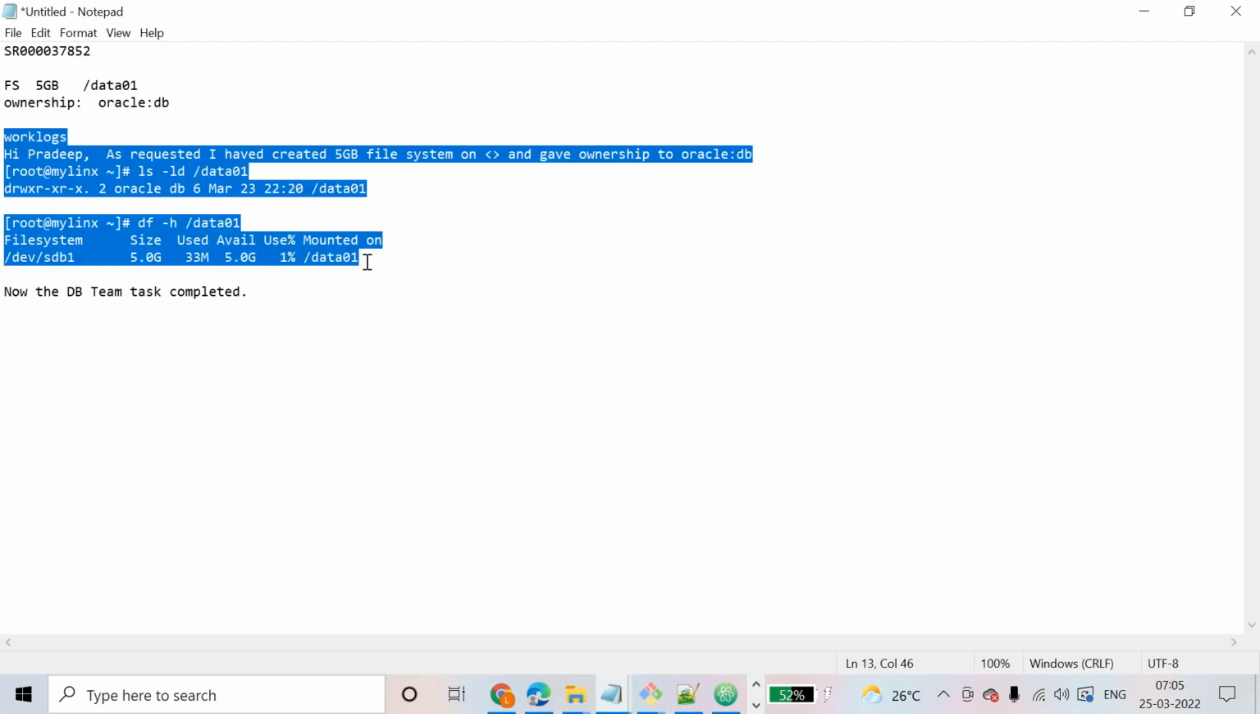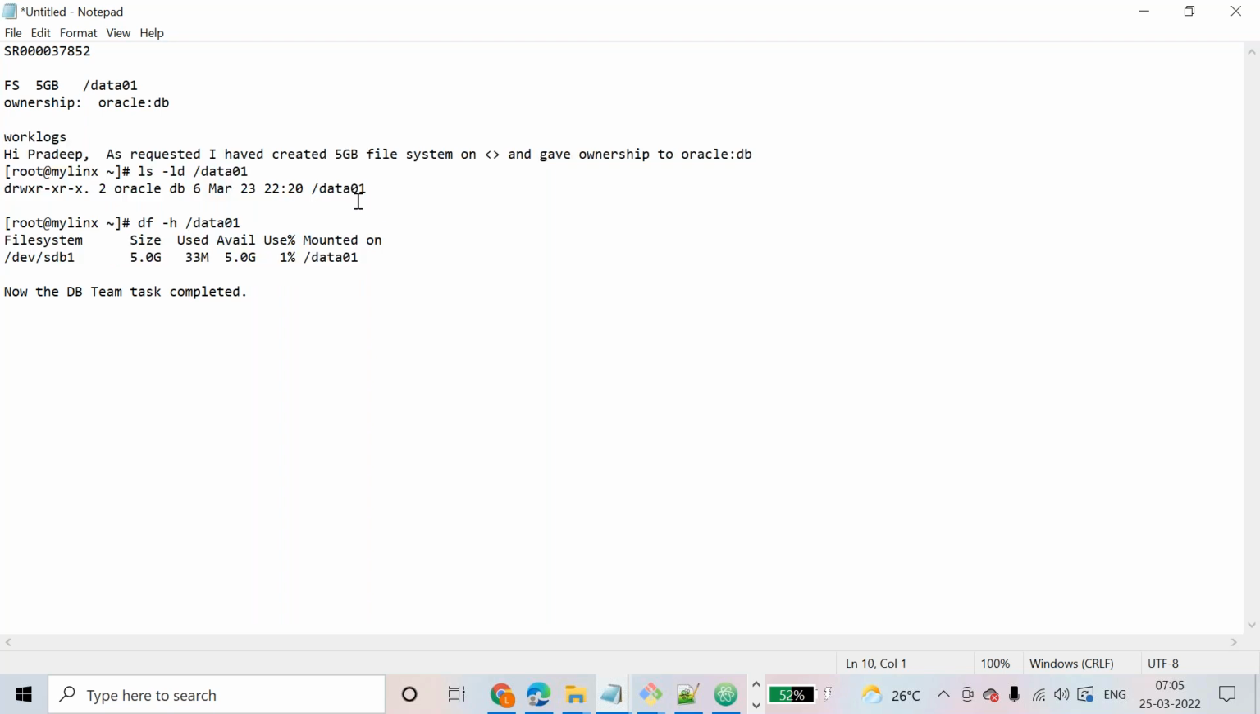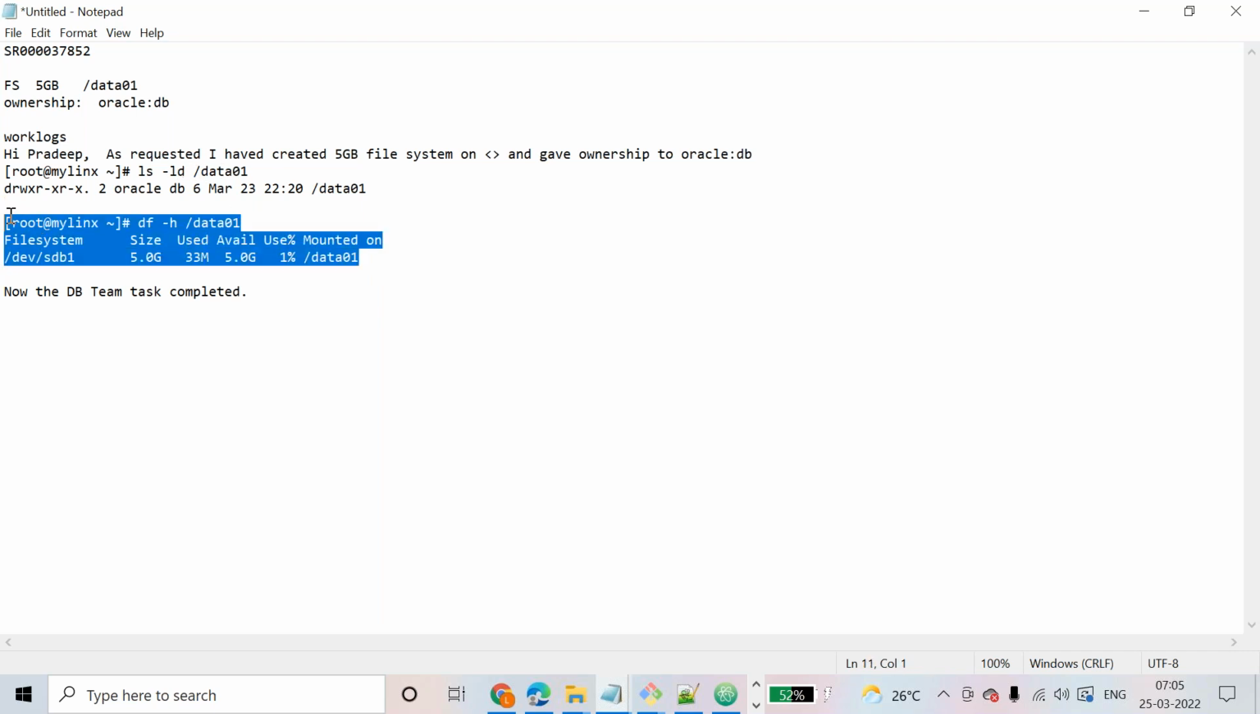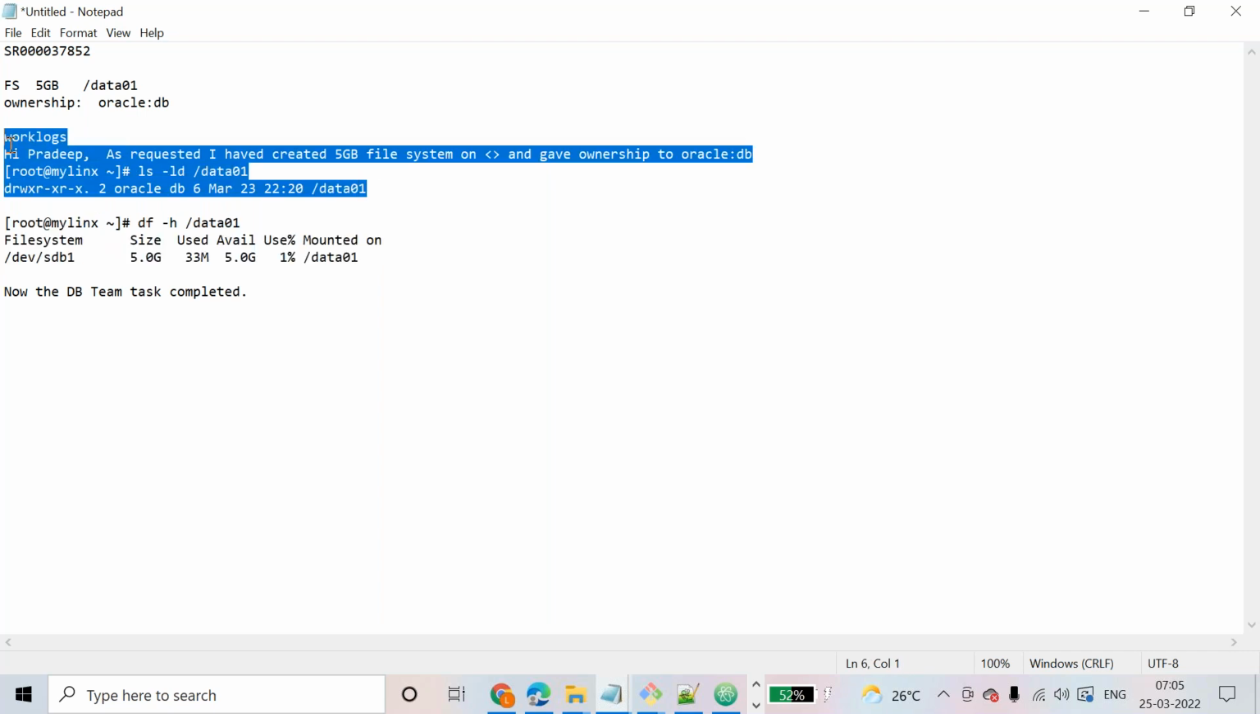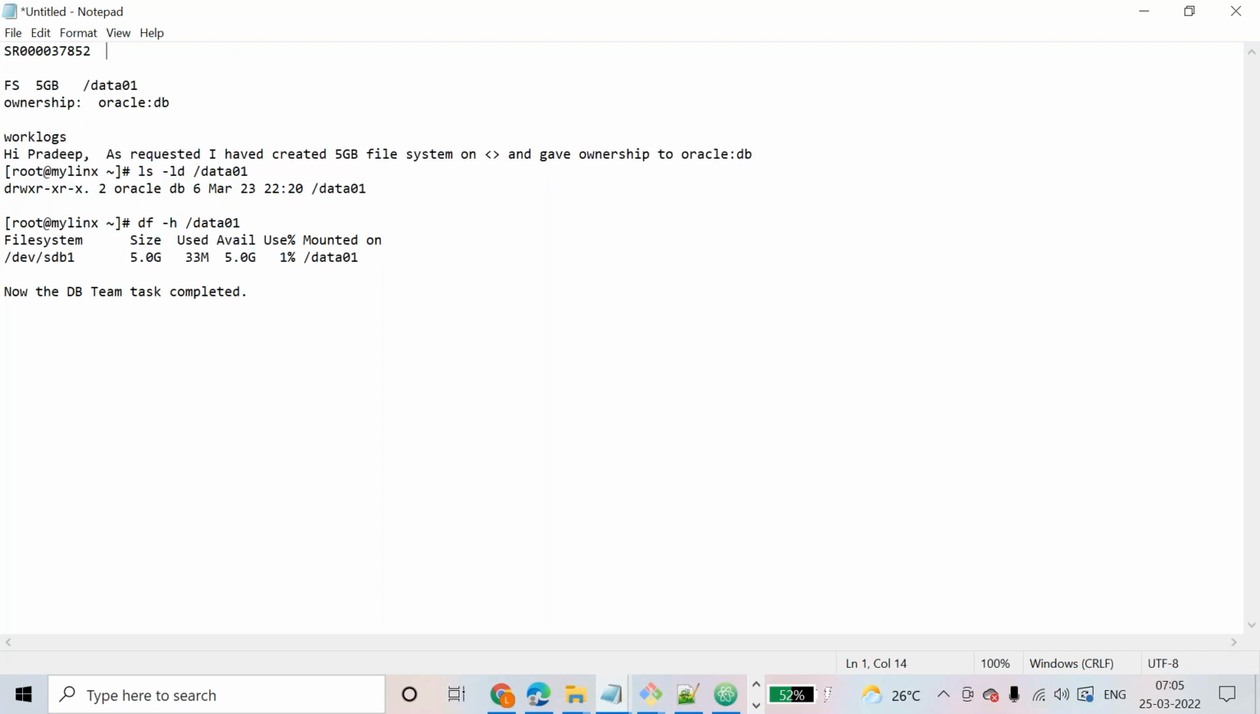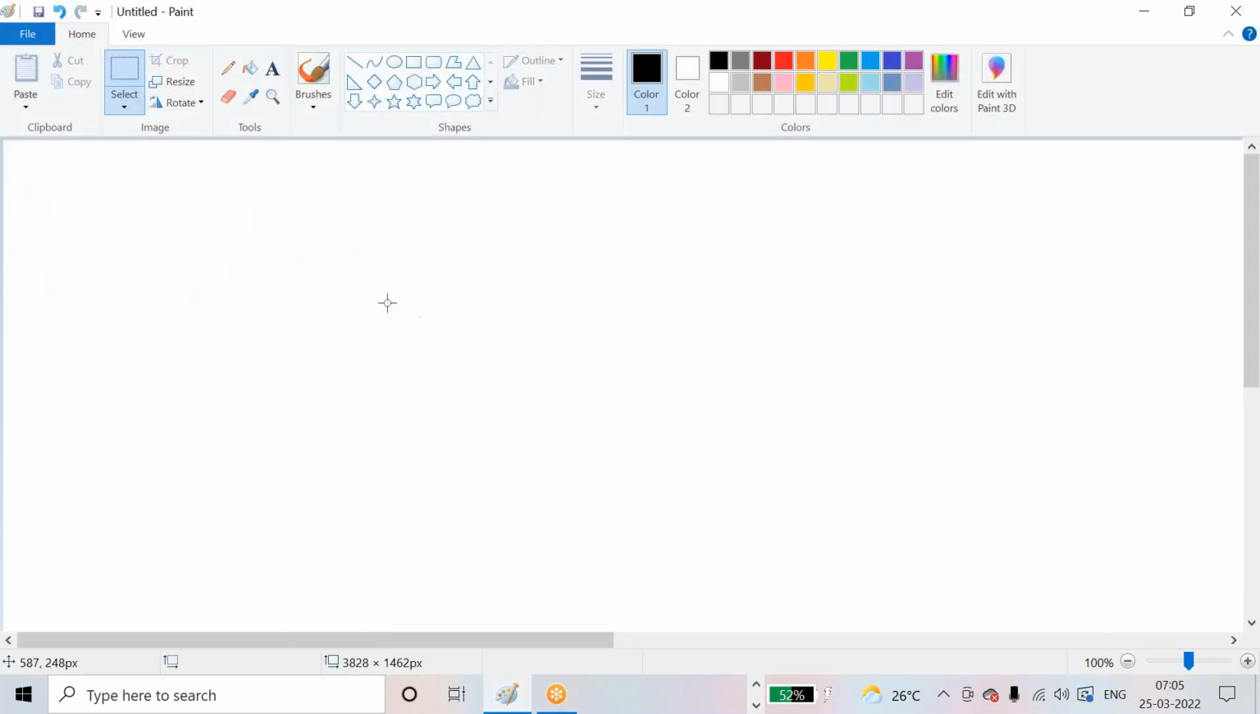What we did, we took one disk from the storage team, created a 5 GB partition, and created this file system. Okay, so our SR is closed. Up to yesterday our SR was closed. This SR has been closed, right? So this is done. Now the DB task is completed. So coming to today's requirement.